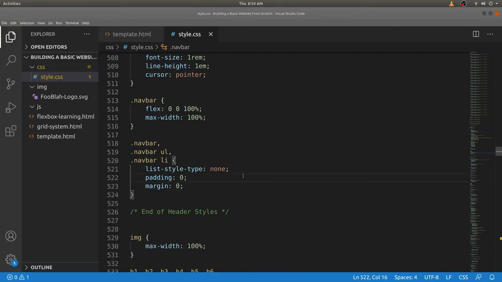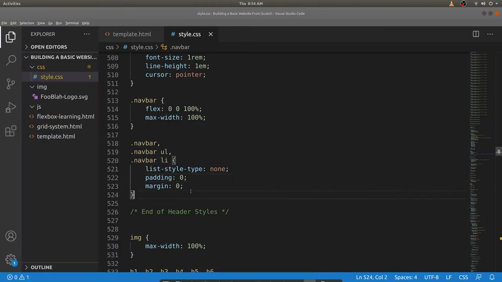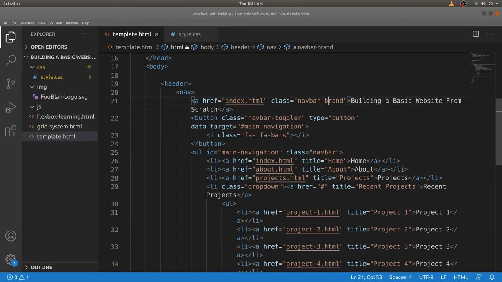All right. So now the next thing that we need to do is make these look kind of like buttons. And if you notice, they're only clickable right where you have that link, not really outside of that. So we want to make them look a little bit more like buttons, like what you usually would see on a responsive navigation, right? So let's go ahead and add those styles there.